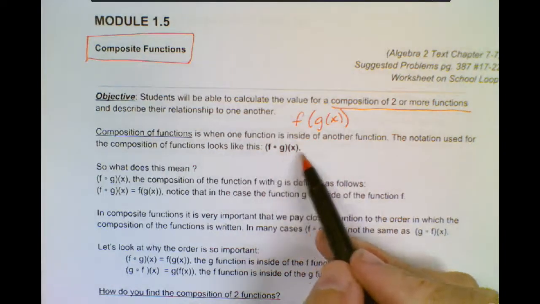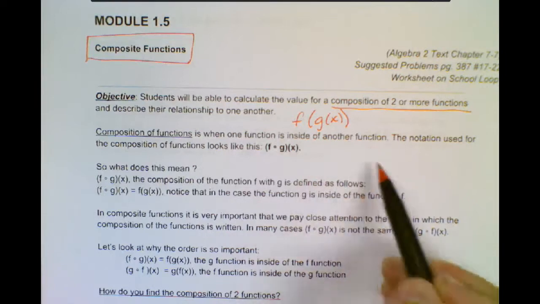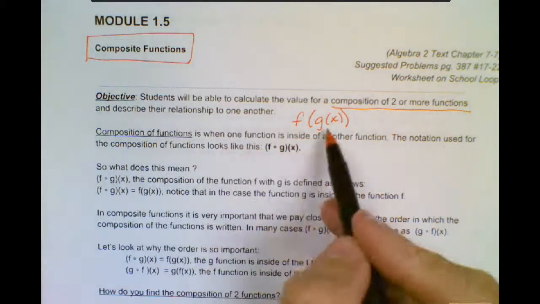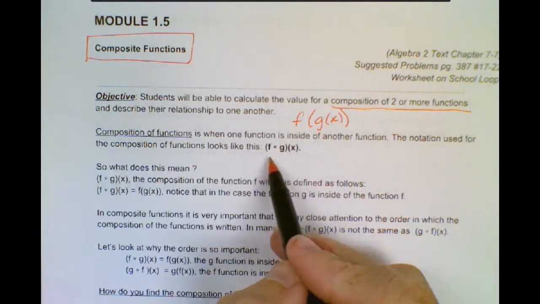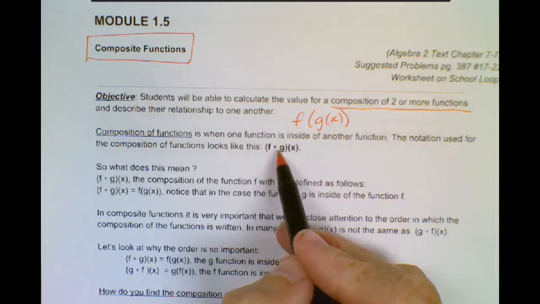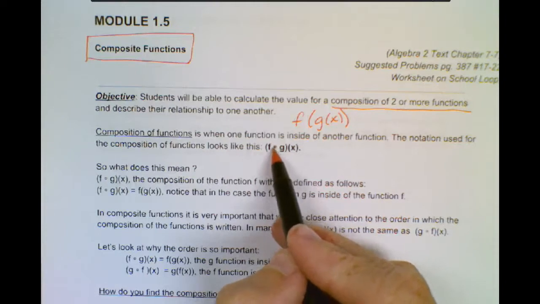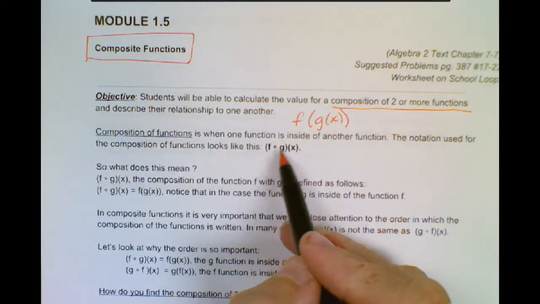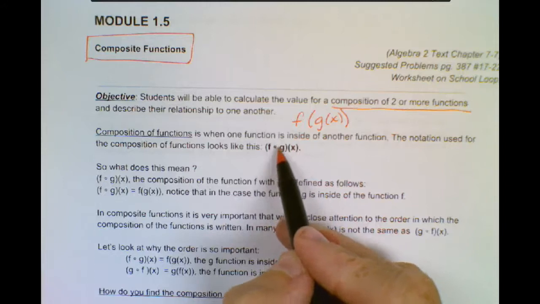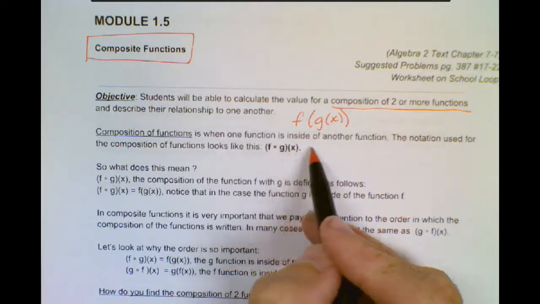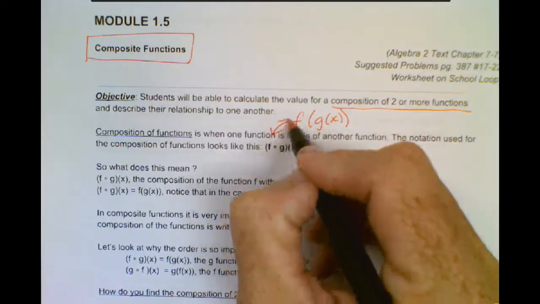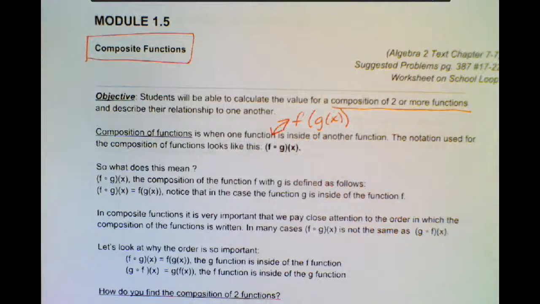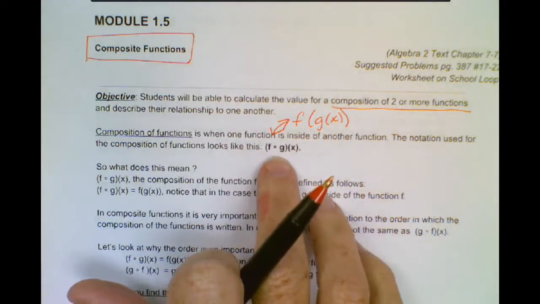Compositions of functions is when one function is inside of another function. The notation used for that can look like this. More commonly, you're going to see this: f of g, that's a little o. It's kind of an open circle. It's not an O and it's not a dot. It's kind of an open circle. F of g of x. These two symbols mean the same thing. You're going to see this quite a bit.